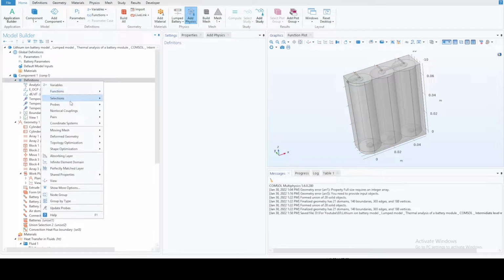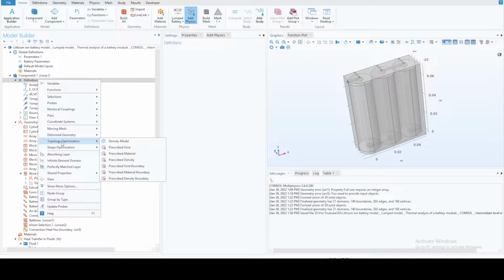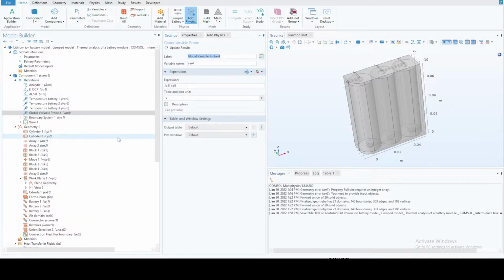And now since this is the temperature, let's say I want to analyze the voltage as well, maybe electric potential, right? So for that we need extra global variables. Nope, sorry, probes. Yeah, these are global variable probes, and luckily it's already selected, E cell. That's the potential, right? So just write this maybe as potential and battery one, right?